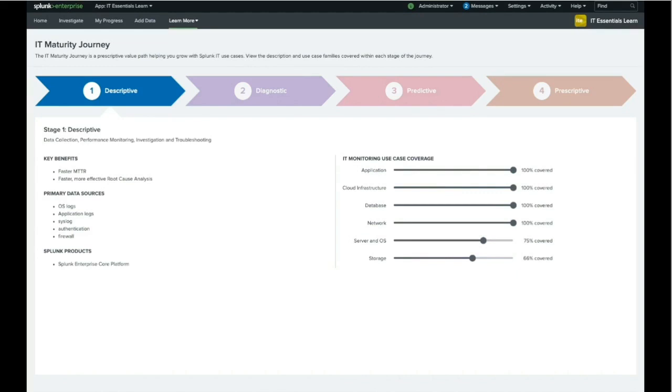On the left, you'll see a description of the stage, common use cases, benefits, data sources, and Splunk products involved. On the right, you'll see how these use cases map to the procedures you've deployed. As your organization matures, your needs grow and change, and this helps map that back to the procedures in this app.